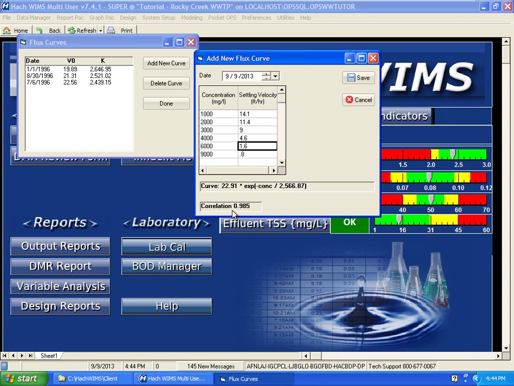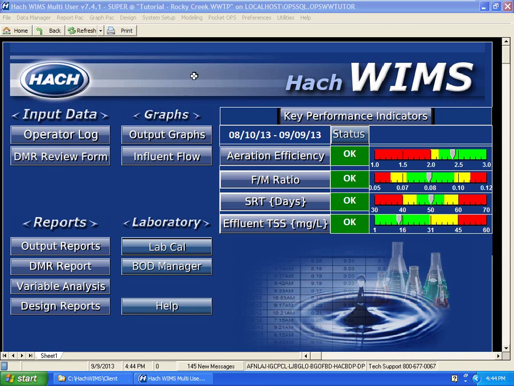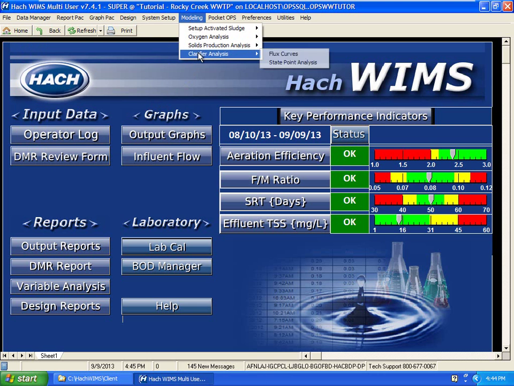We've got an excellent correlation coefficient of 0.985, and here's the curve. I've developed it on this date, September 9th, 2013. Since the correlation coefficient on these laboratory tests is very good, I'm going to go ahead and click Save, and now I have a new flux curve that I can use that will predict how stuff will settle. So I have to develop a flux curve. I've done that. Now I'm going to actually be able to run the state point analysis, which is a fairly accepted way to look at your clarifier loadings to see if they're going to be okay.